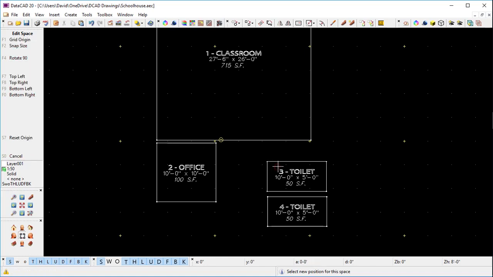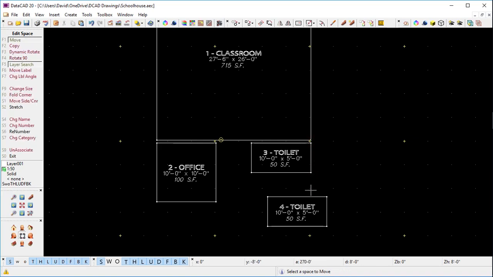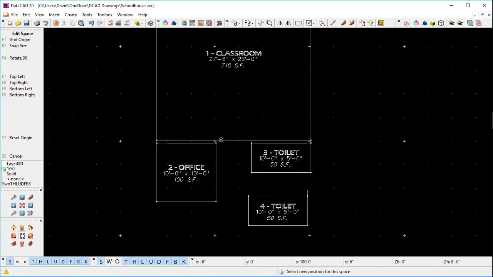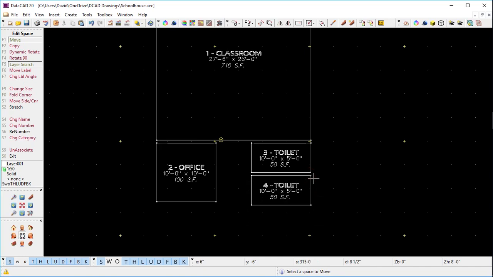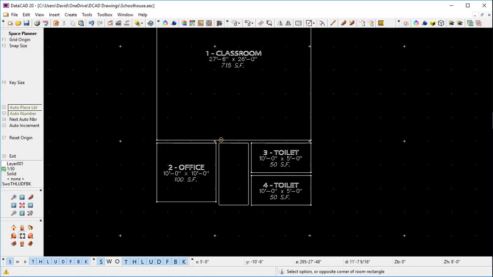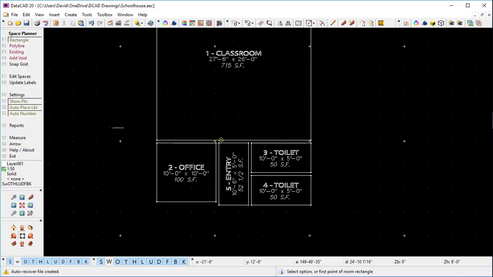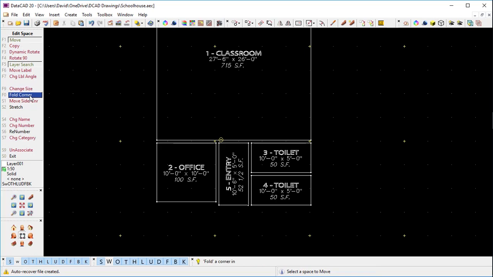I'm using the top right handle option to accurately snap the toilets into place. I'm going to use my snap grid to drag out a rectangle to define the entry space. And I'm going to use the Edit Spaces Move Side or Corner option to stretch the office so that it lines up with the other rooms.